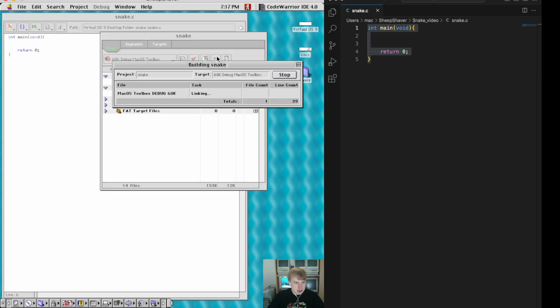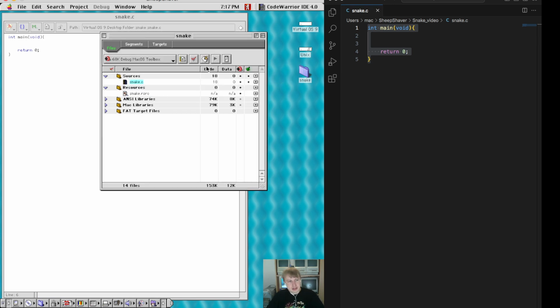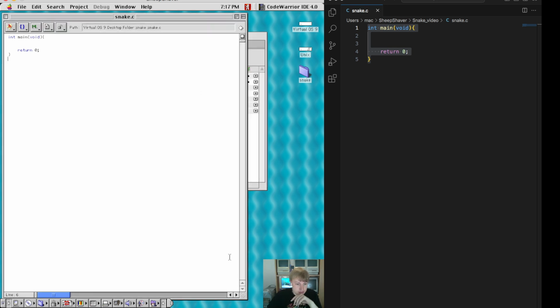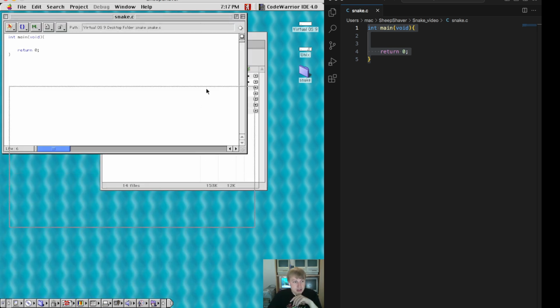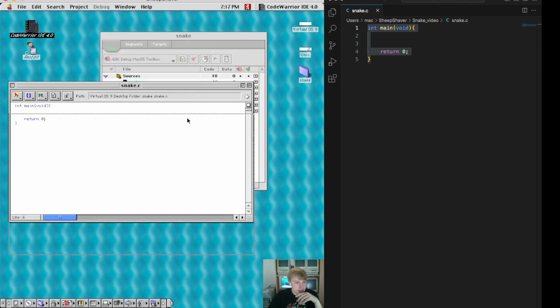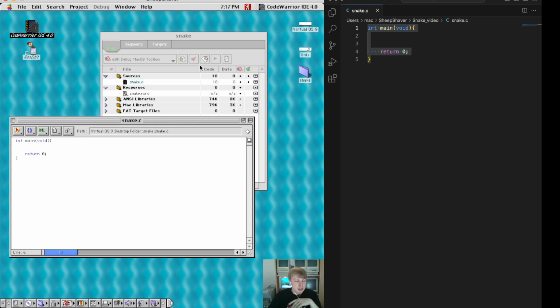Save, run. You can see that it compiles without any errors and the application runs successfully, but it doesn't do anything. It's a boring application. So we will have to make the application a bit more interesting.